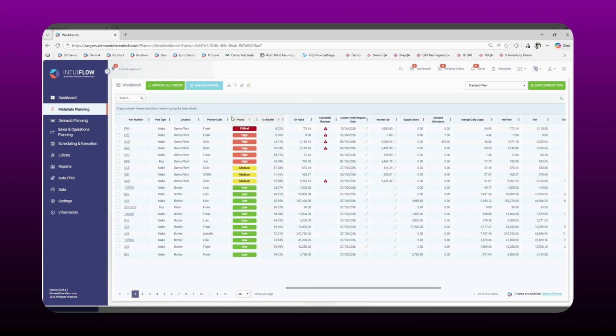I'm looking at the different items here. I've got what type of part they are and where they're from, and important information like what's there on hand. Do we have any issues with stock, which we do in a few of these. What order request dates do we need to put on there, and the reorder quantities, and things like the net flow, where that's sitting, and the different zones.